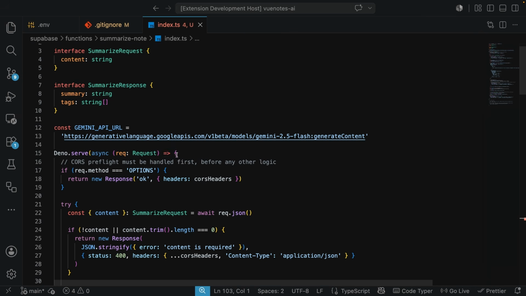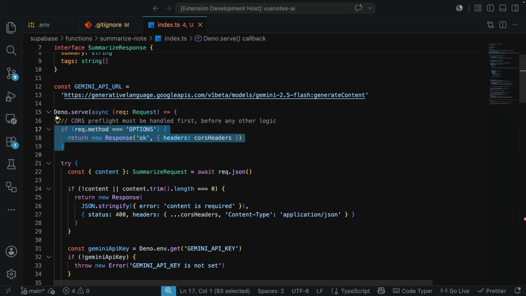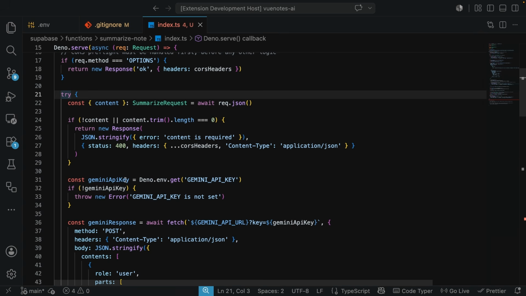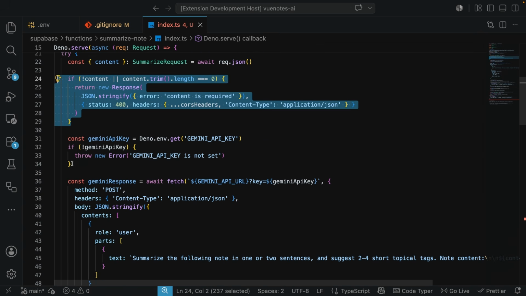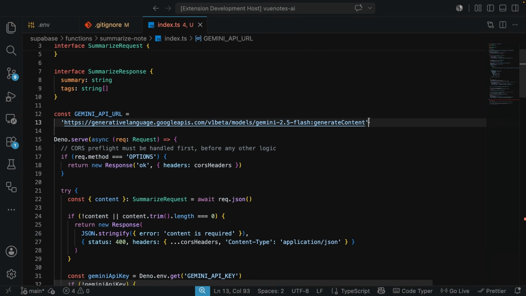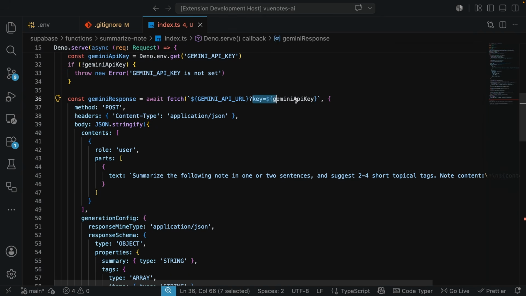First, we have Deno.serve. This is going to be called whenever we call the summarize note function. We are first of all handling CORS over here. We did set up CORS here. And then we have our try catch block over here. In the try block, we first of all want to do some validation, to make sure we have the API key. Then we make the actual request to the Gemini API URL, which is this URL over here. We are also attaching the header, the key to be the Gemini API key. We configure the method, the headers, and the request body.